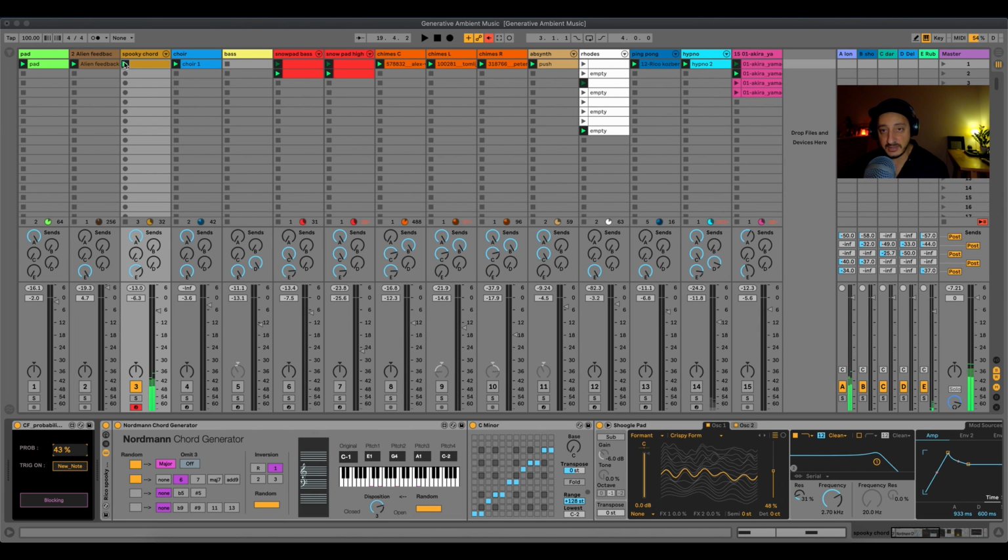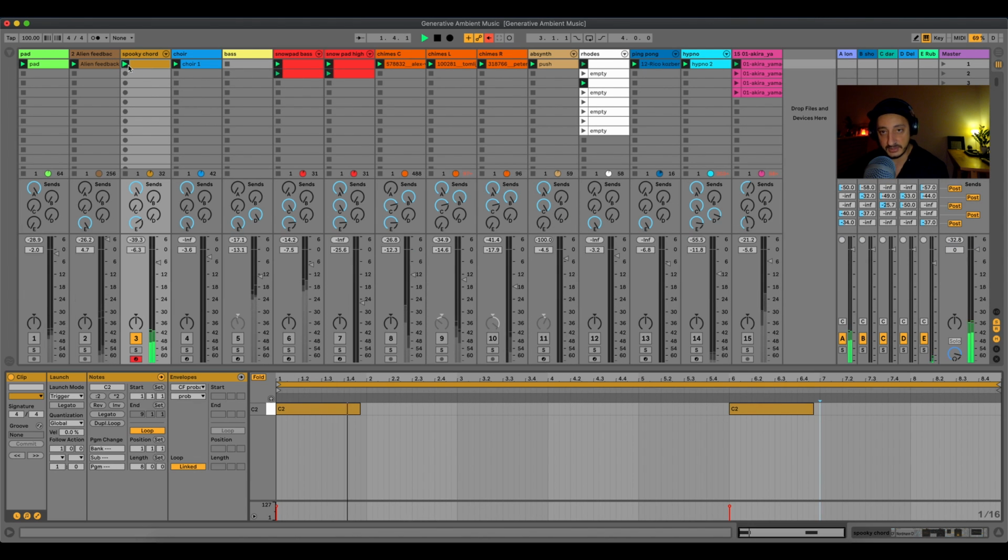That means that every time this loop is playing, this MIDI note is not always picked up by the probability. So the effect of the loop will be fading out. And that's what I want in this song.